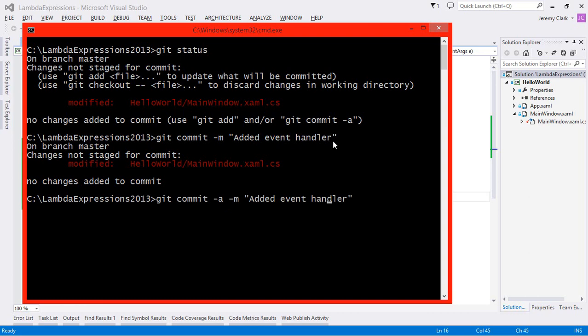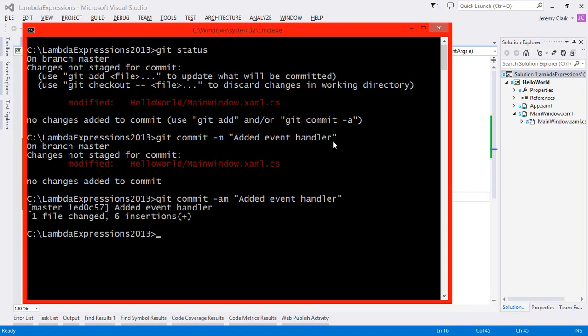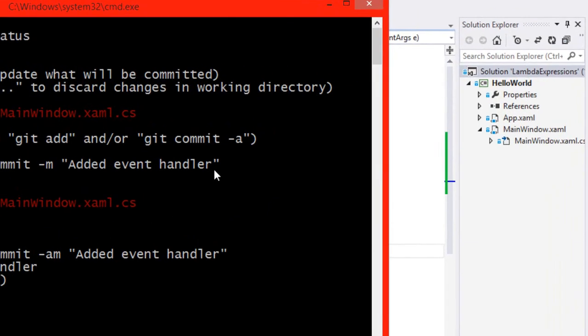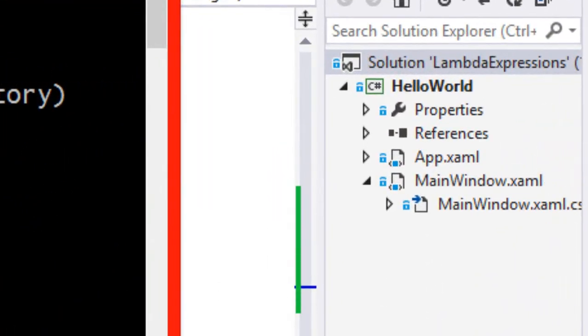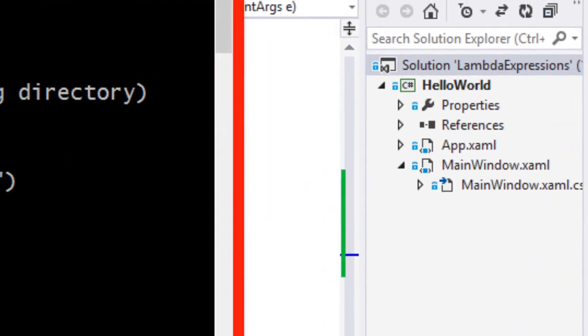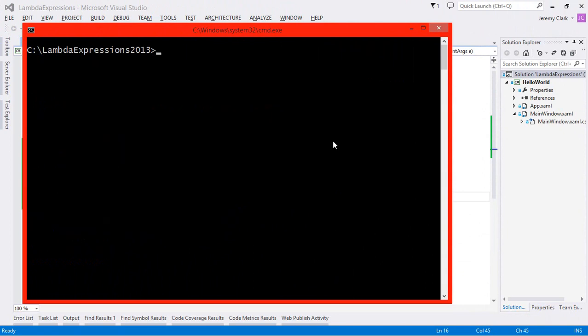But something to note is that if I have two switches, I can actually combine them. So it's actually more common to see git commit -am that combines both the add and the message parameters. And so now if we hit enter, we do see that we have a successful commit. And if we look at Visual Studio, we'll see that our lock icon is back on the file that we just modified.